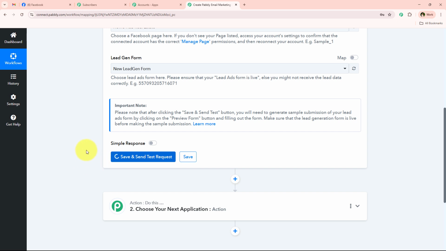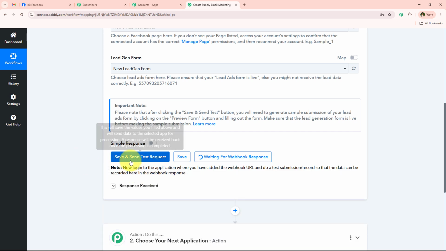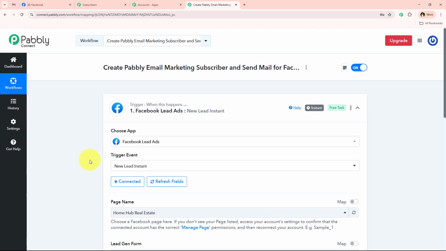Now I'm just going to move on further, and over here I'm going to click on this save and send test request. Once I click on this, Pabbly is saying waiting for a webhook response, and in the notes it is saying do a test submission or record. So in order to capture this webhook response, we have to do a test submission or record. And how are we going to do this test submission?